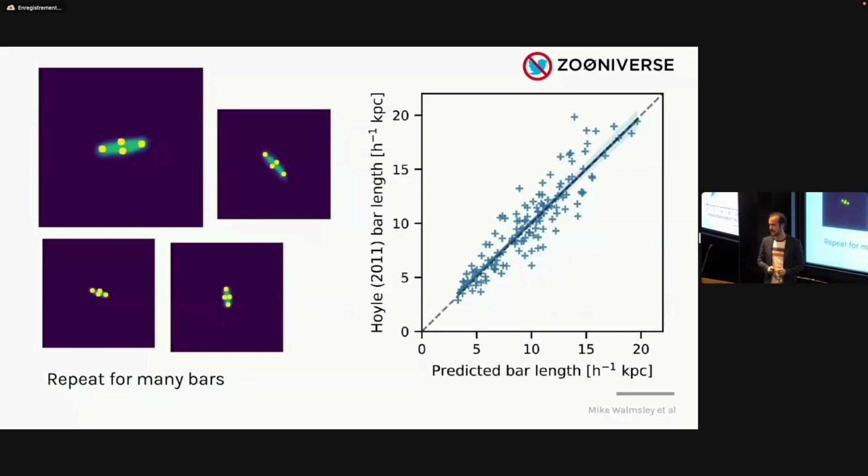But really none of this is about bars or spirals. More fundamentally, this is a shift to segmentation tooling, and you could apply the same method for really any kind of galaxy image problem.